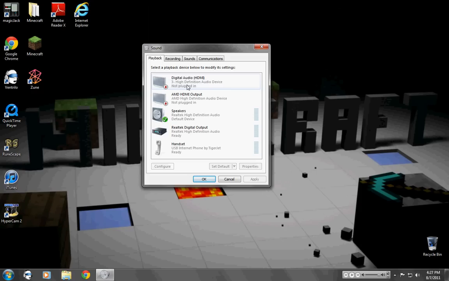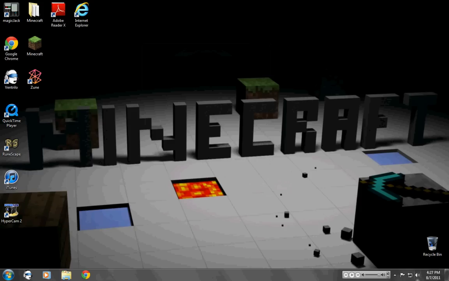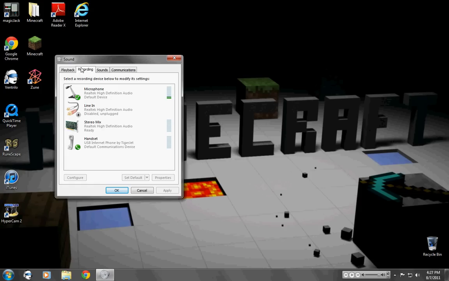Anyways, there are two ways of getting here, like I said before. That was one. So let's just go ahead and close it, and I'll show you the second one. Second one is you come down here to your sound icon, right-click it and go to recording devices. Doing so will open the recording tab, and as before, all we gotta do is click on recording.